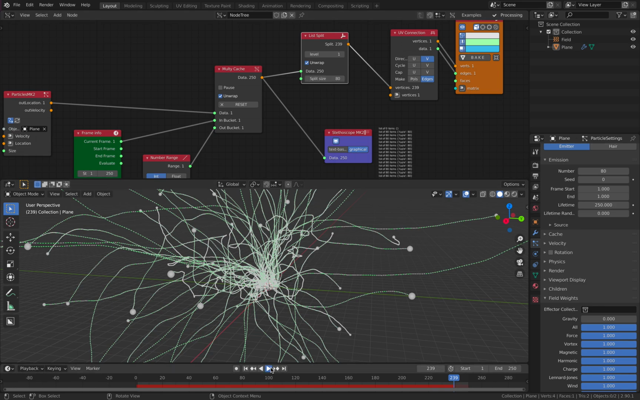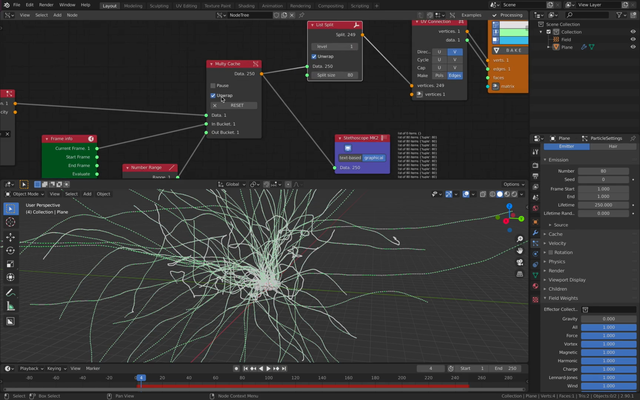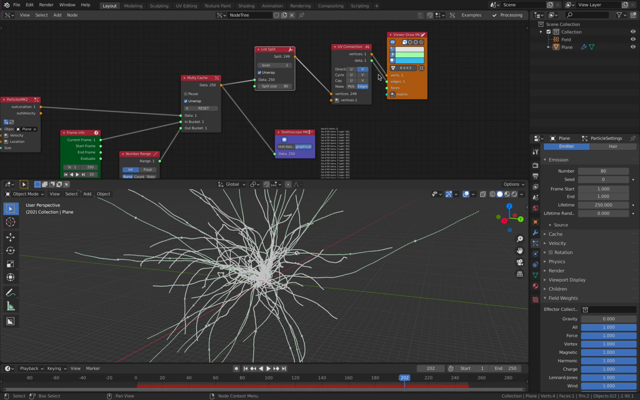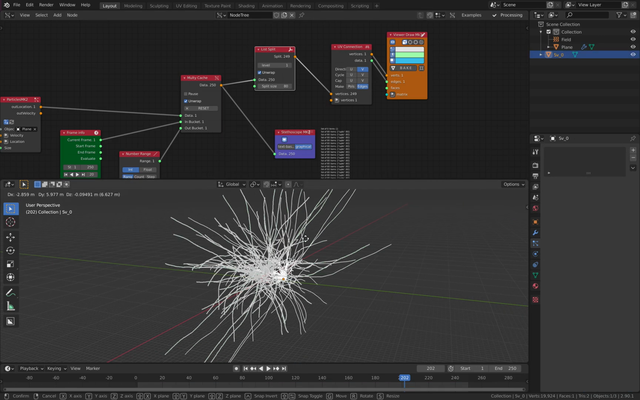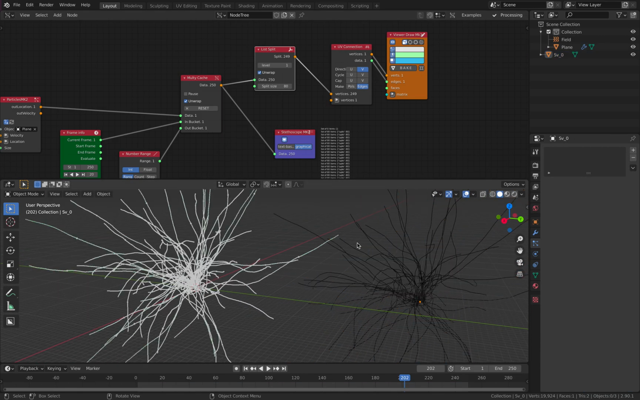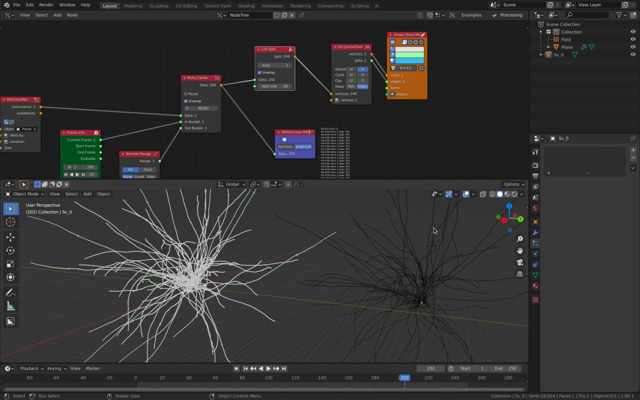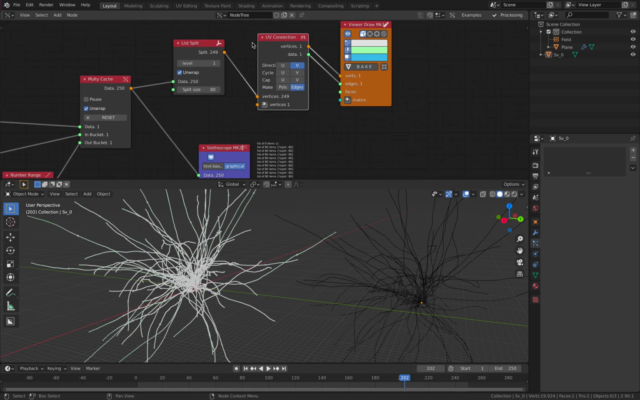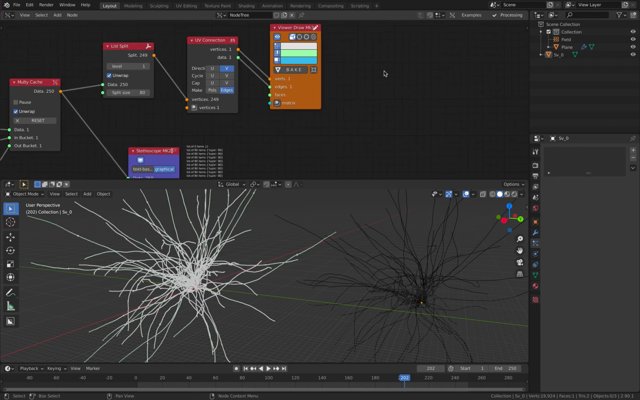Okay, there you go. We have 249 vertices. I have a feeling that maybe we need to unwrap twice somehow, but anyhow, we get a result and we can bake it. So this is particle data being traced. It's being stored into multi-cache and then turned into lines using UV connections.